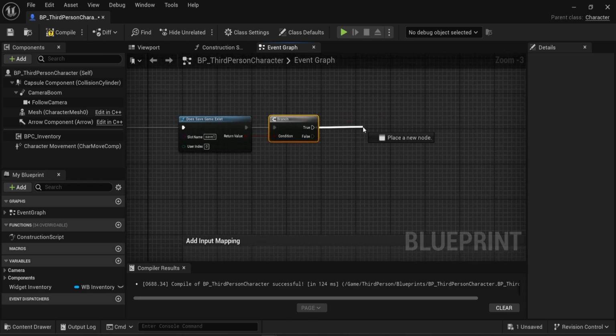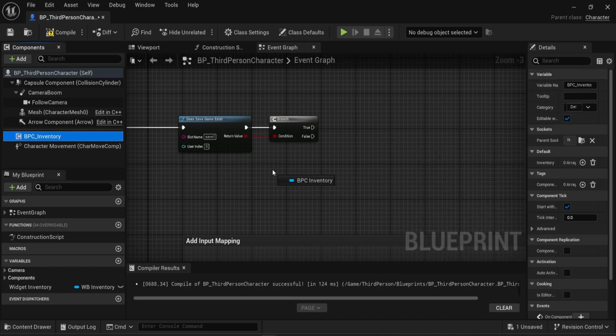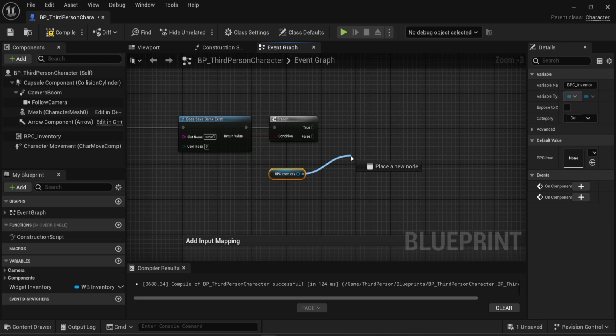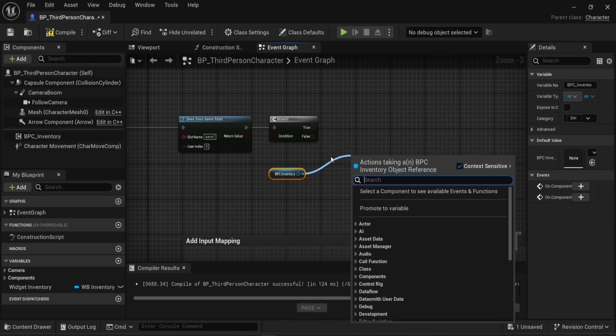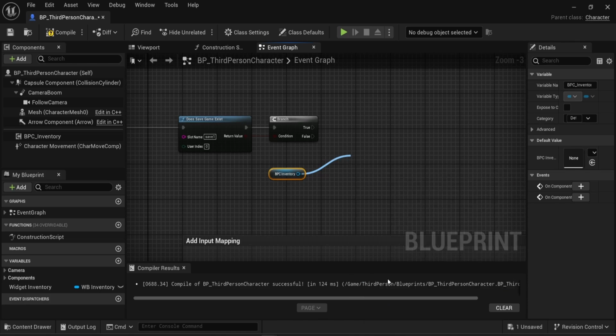And if this is true, if we have a save game, then I will save my inventory. So in that case, I'm going to get BP inventory. I'm going to get BPC inventory, and from there, I'm going to get inventory.